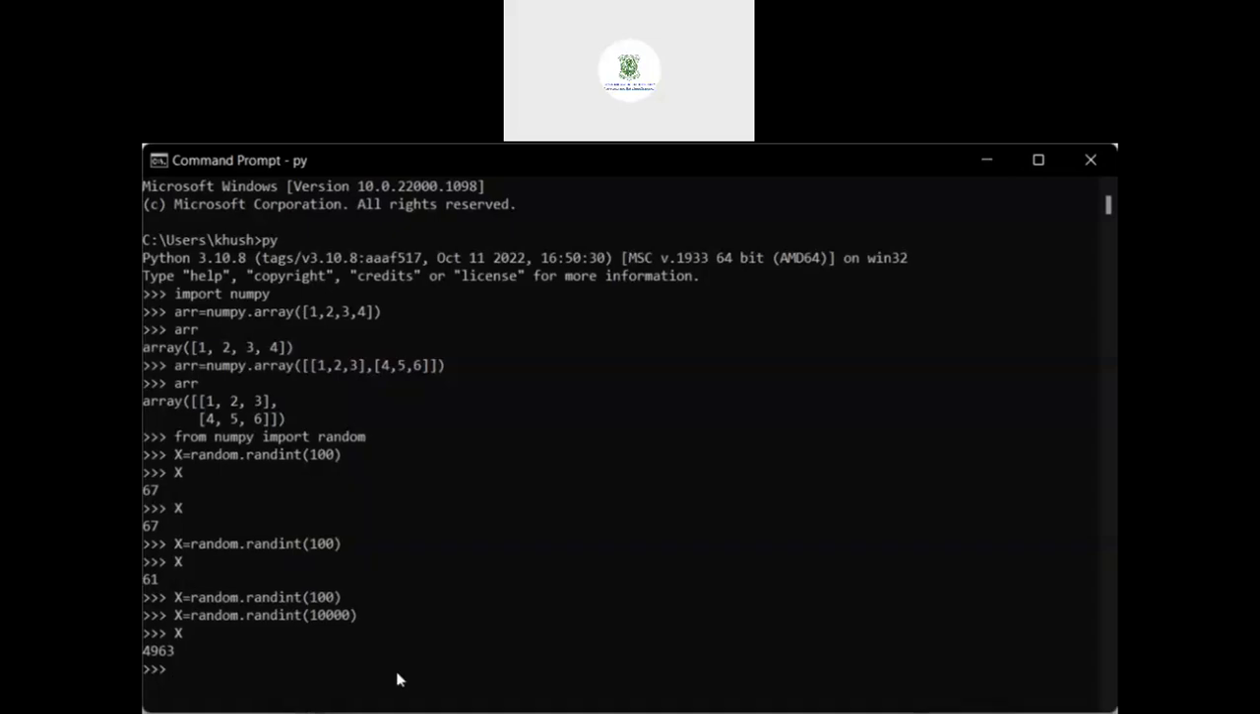Okay, just you type. So the first line is same. Yeah, very good. From numpy import random. Okay, Kushi, you can type it. The same line, the first line is same. From numpy import random.